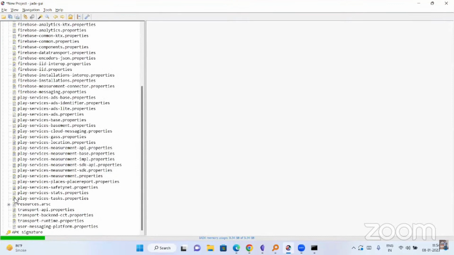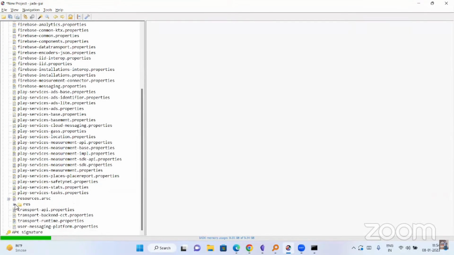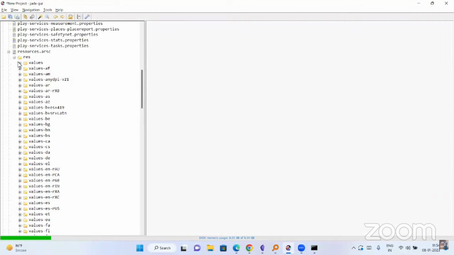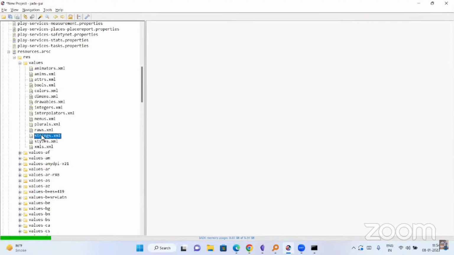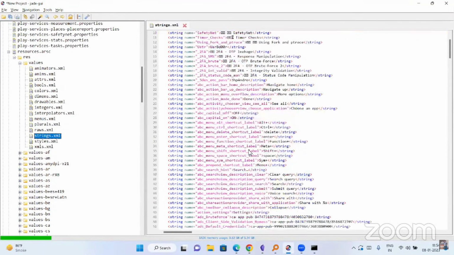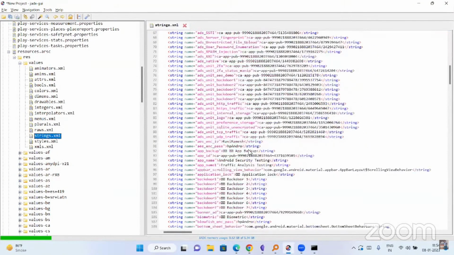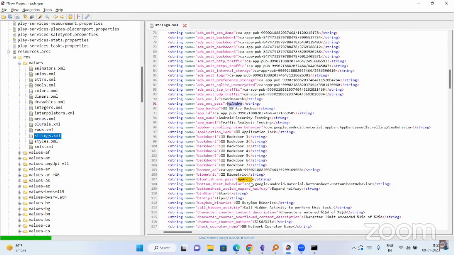Apart from this, there is one more file which is hidden, and most people miss it. That is resources.arsc. Yes, in this you get some very important resources, that is values. In values, there is something called strings.xml. Most secrets, passwords, OTPs, and everything are present here. For example, see the AES IV password, encryption password, and various backdoor passwords.